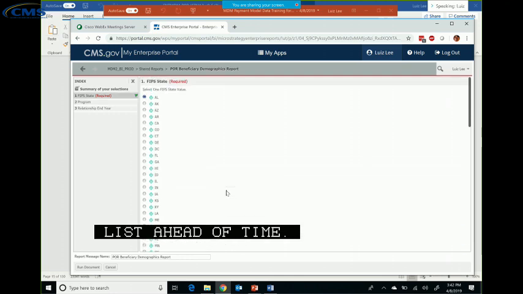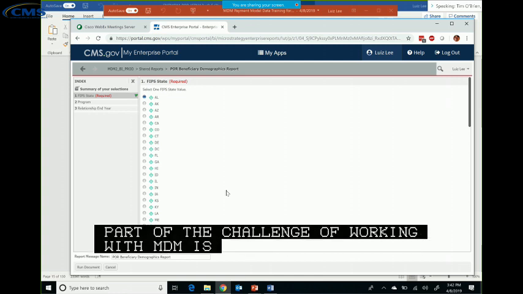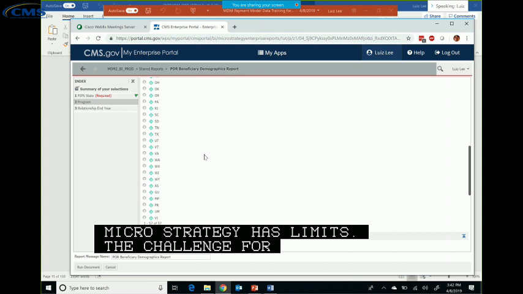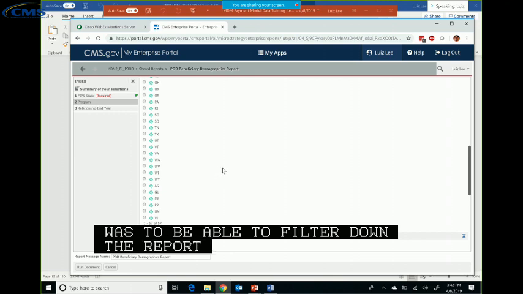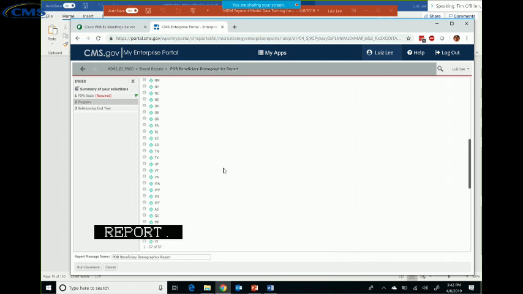Part of the challenge with working with MDM is not necessarily, can you do the query, but more, can you do the query so that it fits the available infrastructure? So, for example, MicroStrategy has a limit in rows, and the challenge for Nagesh's team was just to be able to filter down the reports so that it doesn't pull millions of records into a single report, which has a ceiling anyway. So it's just part of that design consideration and working that out that is a limiting factor.